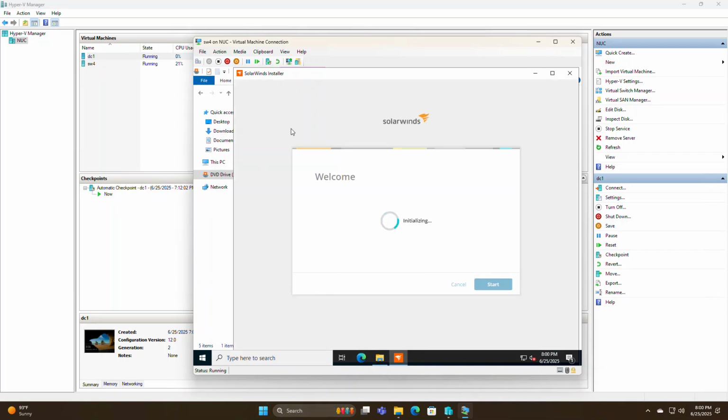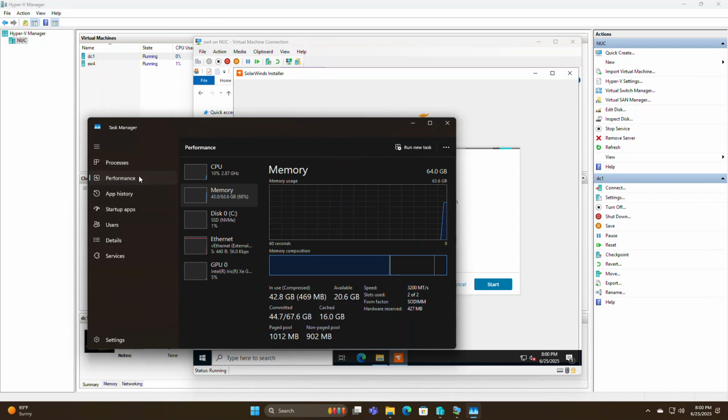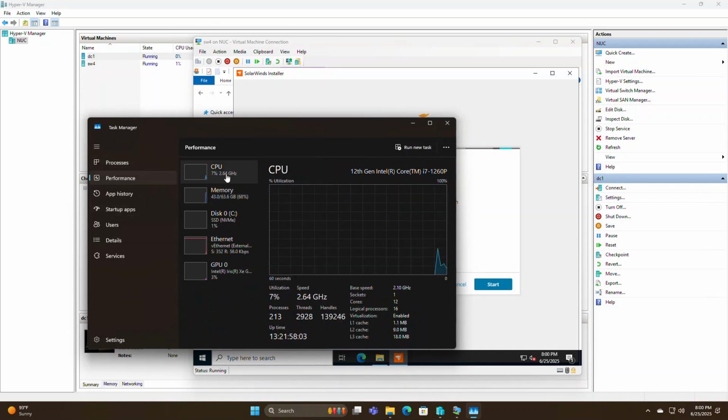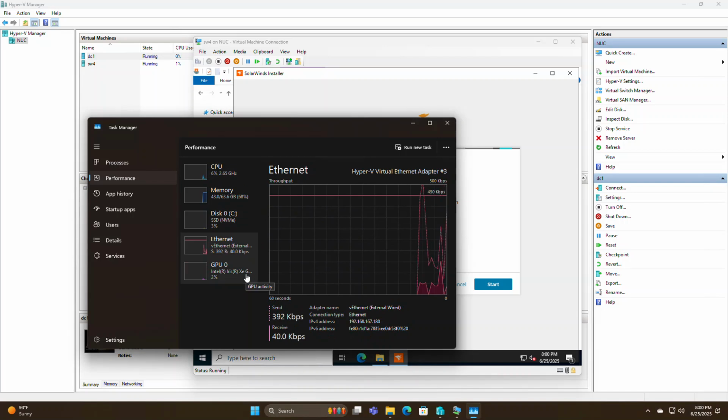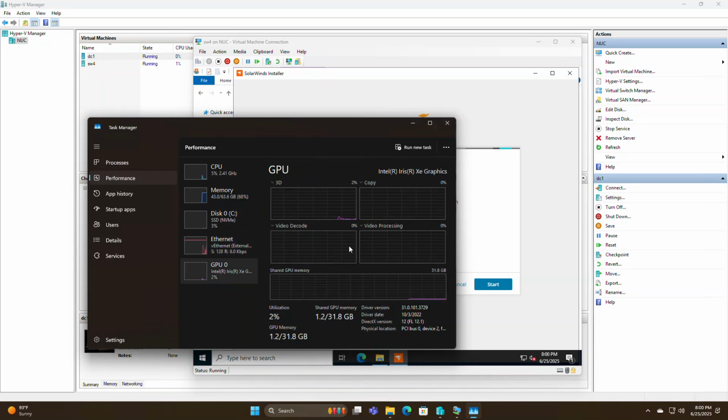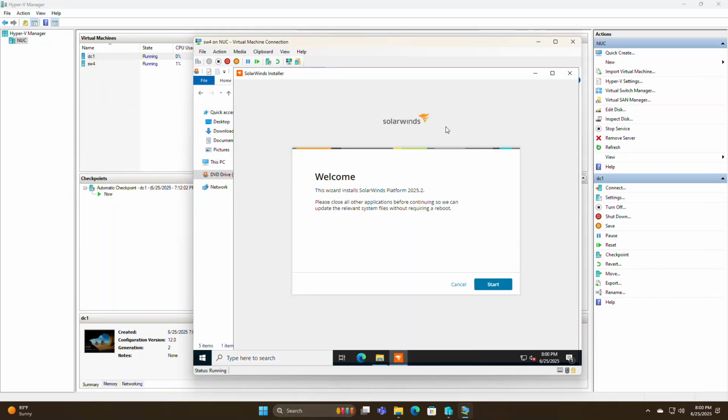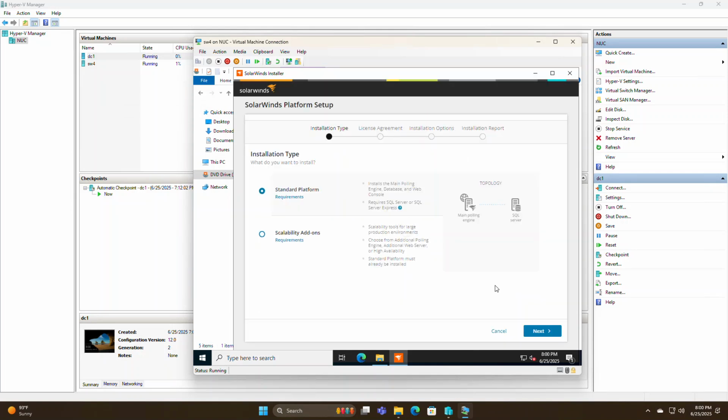Again, this is still my little NUC that we did originally, from last year. So just a little NUC PC, nothing special about it. It's got 64 gigs of RAM. It's got, I don't know, a little i7 1260 CPU, a 1 tera NVMe, local Ethernet, and just a really cute Intel GPU. Woo! So anyway, here's our Solarwinds installer. Let's go ahead and give it a shot and see what it says.